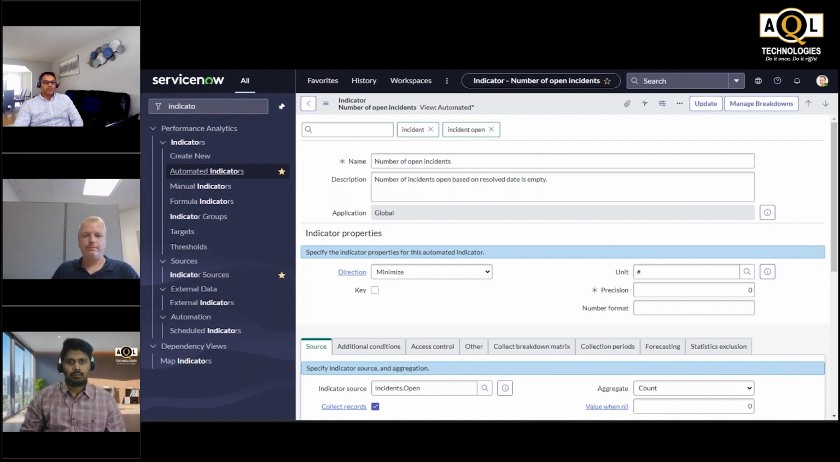So I can see my open incidents over here. I'm sorry, the open incident indicator over here. And now let's go review this property. So when Mihir is going to be creating a custom indicator, he's going to walk you through this whole process of creating it for a custom indicator. But for right now, let's go ahead and review everything which makes up the number of open incidents indicator.